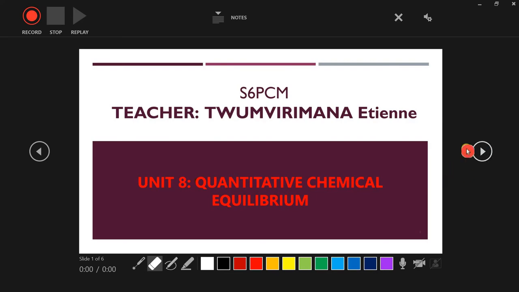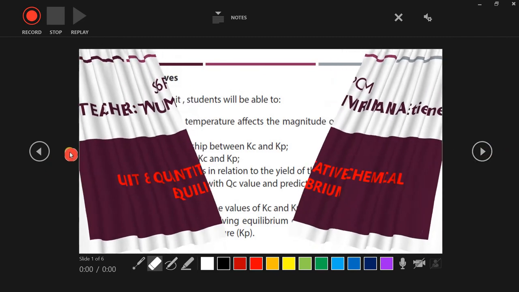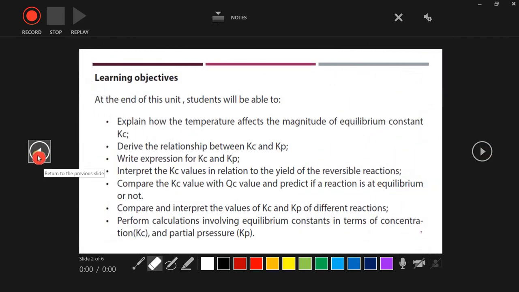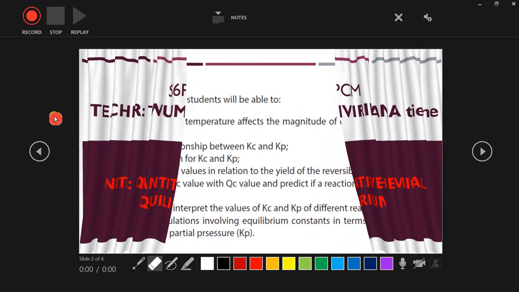And here you see this is next. This is to advance to the next slide. Once you go to the next slide, you can just click here to go to the next slide, and you can just use this one to go to the previous one. You can see this if I want to go to the previous.